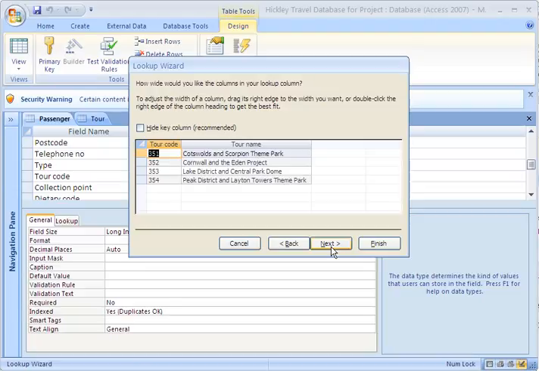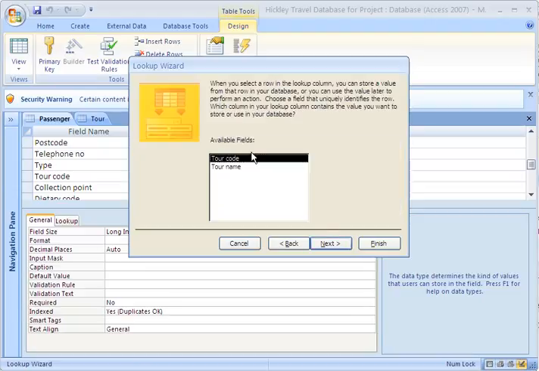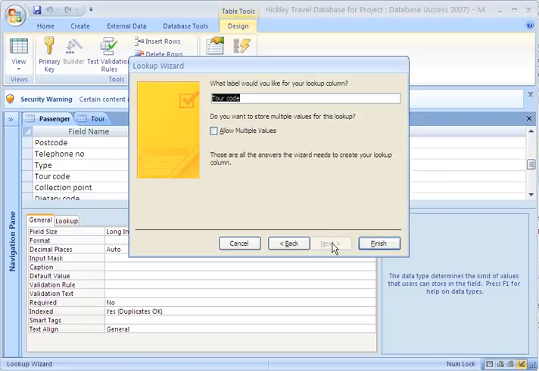I click on next. Because I've chosen 2 fields to look up, it's asking me which one do I want to store in the passenger table. Well, it's actually the tour code that I want to store, so I'll leave that highlighted and click on next, and then I can click on finish.